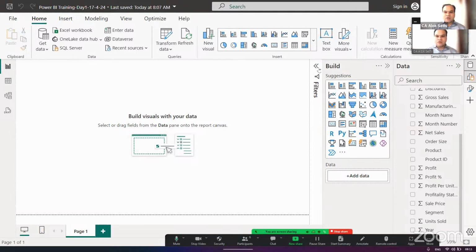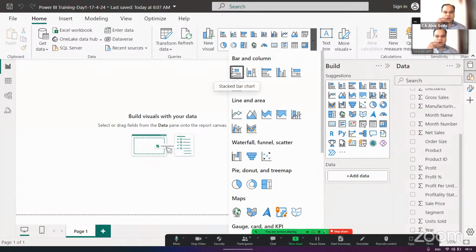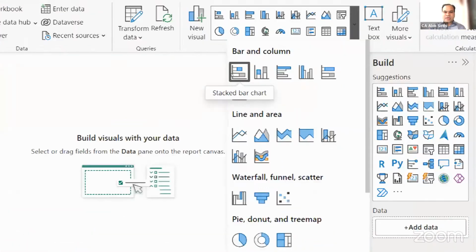Now let us start with the first visual, which is a very basic visual but again very useful. So that is the bar and column. Now see here, I will take some time to explain these icons to you.